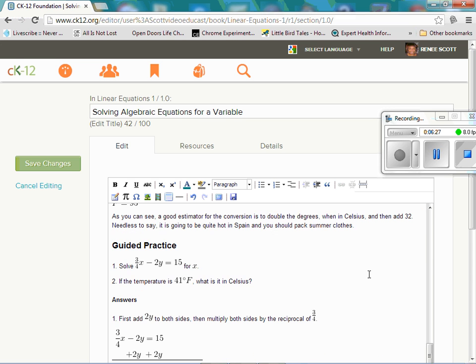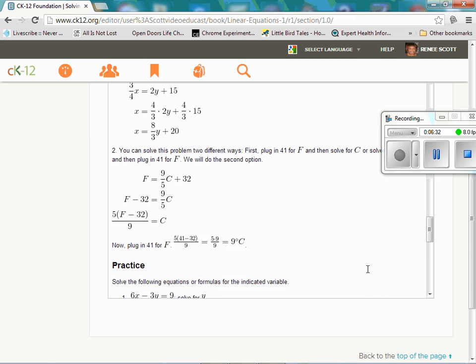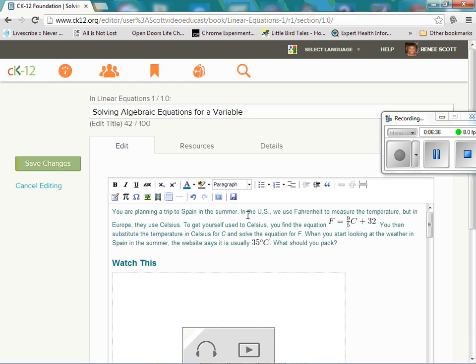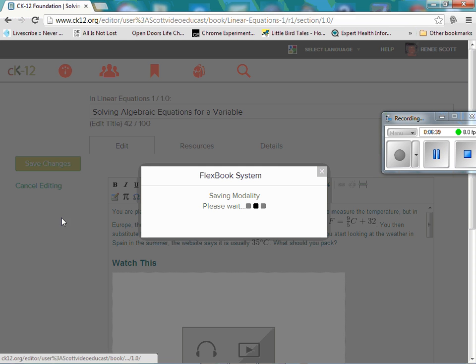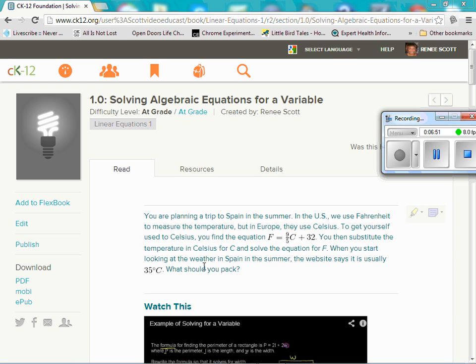And you can go on down, you can add to it. There's problems in practice. It's just one example. You can delete something, you can add something. You just have to take some time to go through and see what you like. So you hit save changes, save your changes. So we see here the changes have been saved and you see how the color is different. And you see at the top, it says that it is created by, and my name is here, Renee Scott.